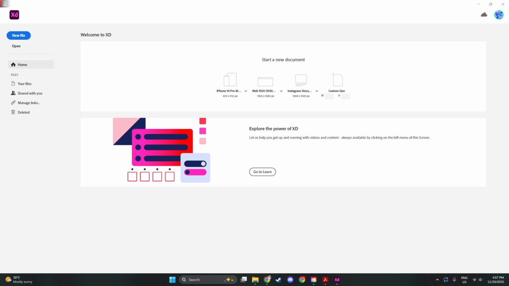Start by opening your XD file and selecting the artboard where you want the grid to appear. Grids are applied per artboard, so make sure you've clicked the specific one you want to work on. If you're designing multiple pages, you'll repeat this process for each artboard to keep everything consistent.